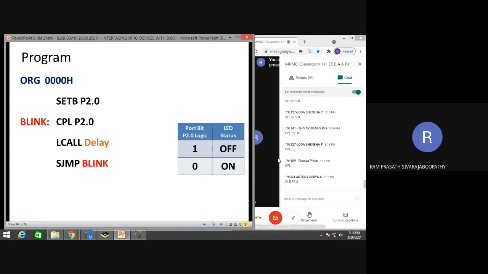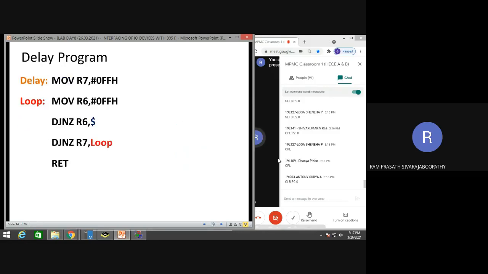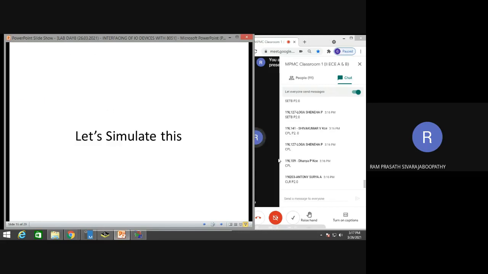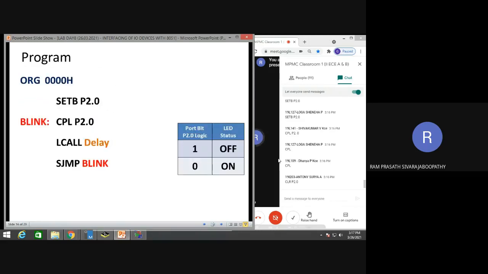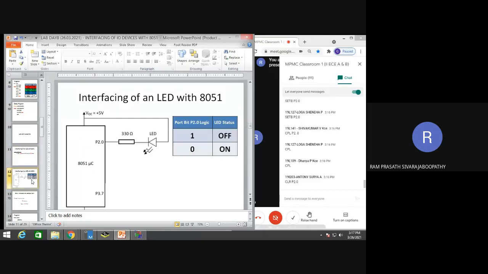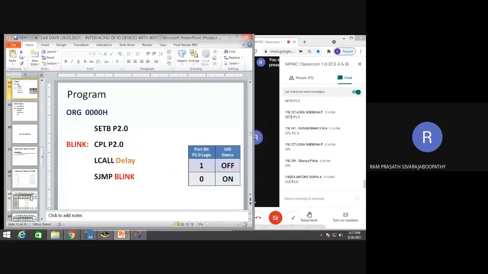That's all. Continuously I am complementing the port pin P2.0 at a regular interval. That's it. So this will also make a blinking effect. So if we do this, the blinking effect will happen. Clear? Okay. So now the delay program is the same program we already used. So we will simulate this. Let's go with this. So this is the program we are going to use.